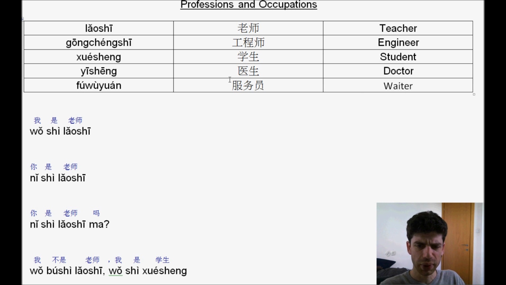Now, let's talk a bit about 老师. This character here, which is pronounced lao, means old. The second character over here is pronounced shi, and it means a master. So a teacher is like an old master. Now this shi in the end is actually pretty common for many other professions, and you will see it appear in other professions as well, like for example in engineer.